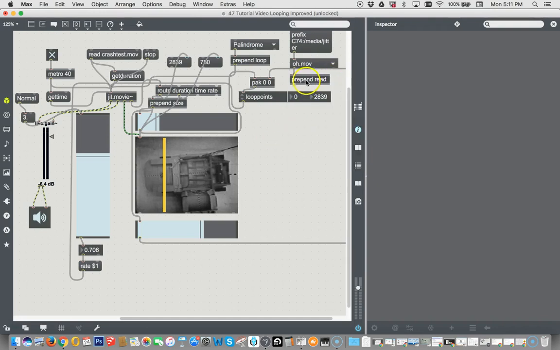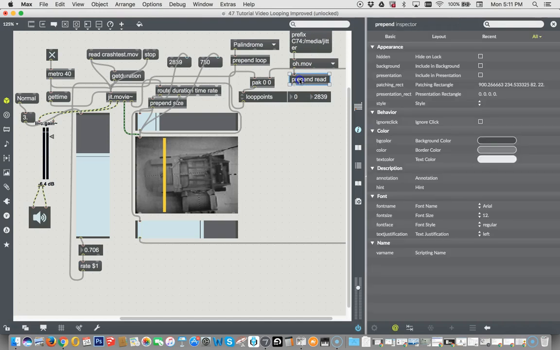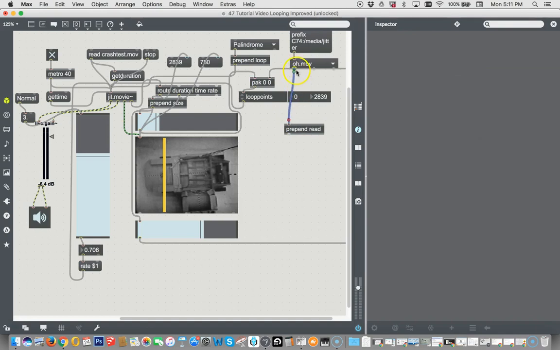Now, one more thing we have to do, and I'm just going to point this out here. Look, see where this cord is attached? What comes out this outlet, as we used in palindrome, is a number. And that's great if you're telling something that has a number, like loop points, what number in a list to go to. But we're not doing that. We're telling it to go read a movie file. So if you take this patch cord and move it over to the middle, and you hover over this, it says item text evaluated as a message. Text, that's what you need, evaluated as a message.